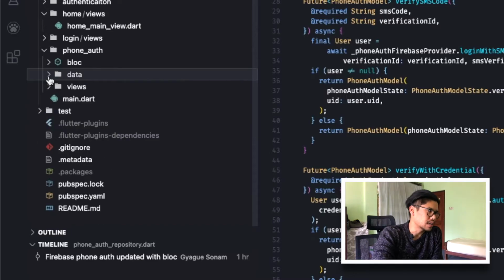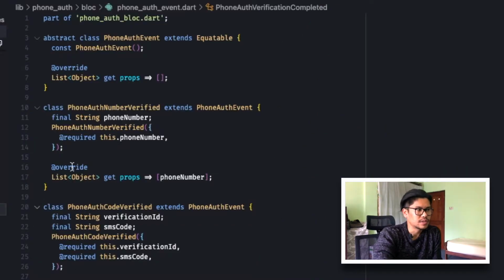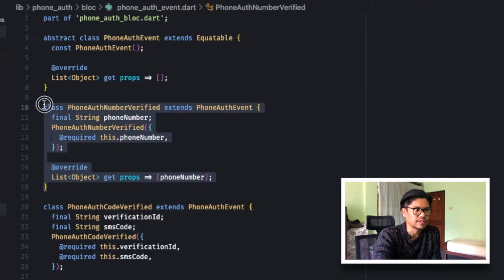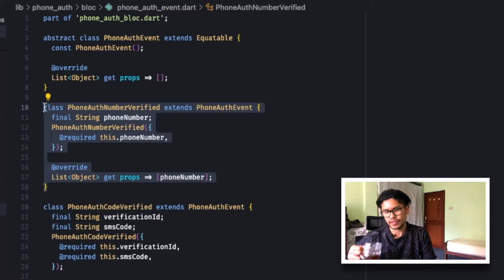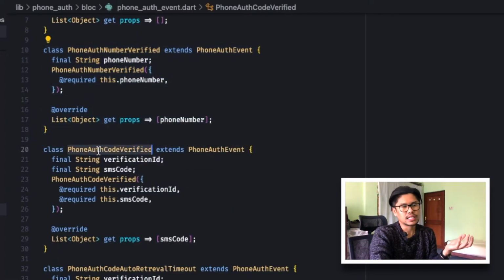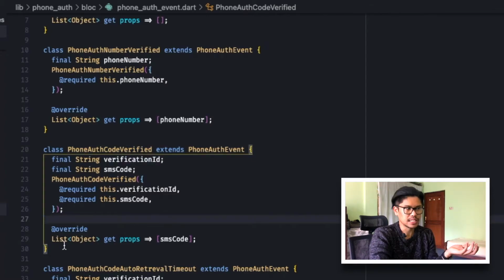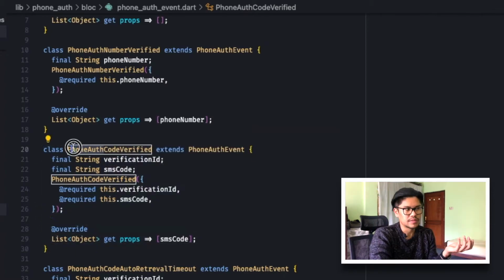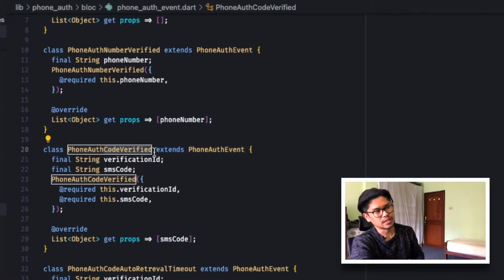Now that we have covered the model, provider, and repositories, I think it's time to check our bloc class. We'll start with the events. The first event will be phone number verified. When the user enters the phone number and clicks the submit button, the user has actually triggered a verification for his phone number. The event name will be phone auth number verified. Onto the second widget: if the user has entered the SMS code and clicked on the verify button, then the second event of our phone auth bloc will be code verified. The user has clicked the verify button.